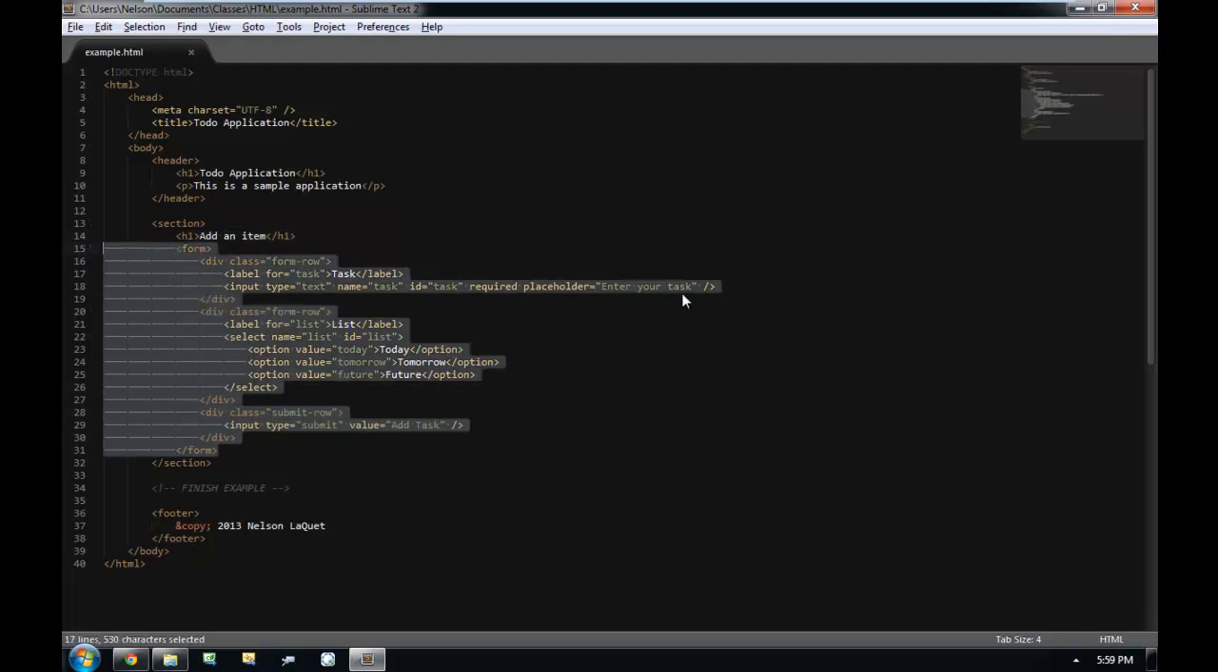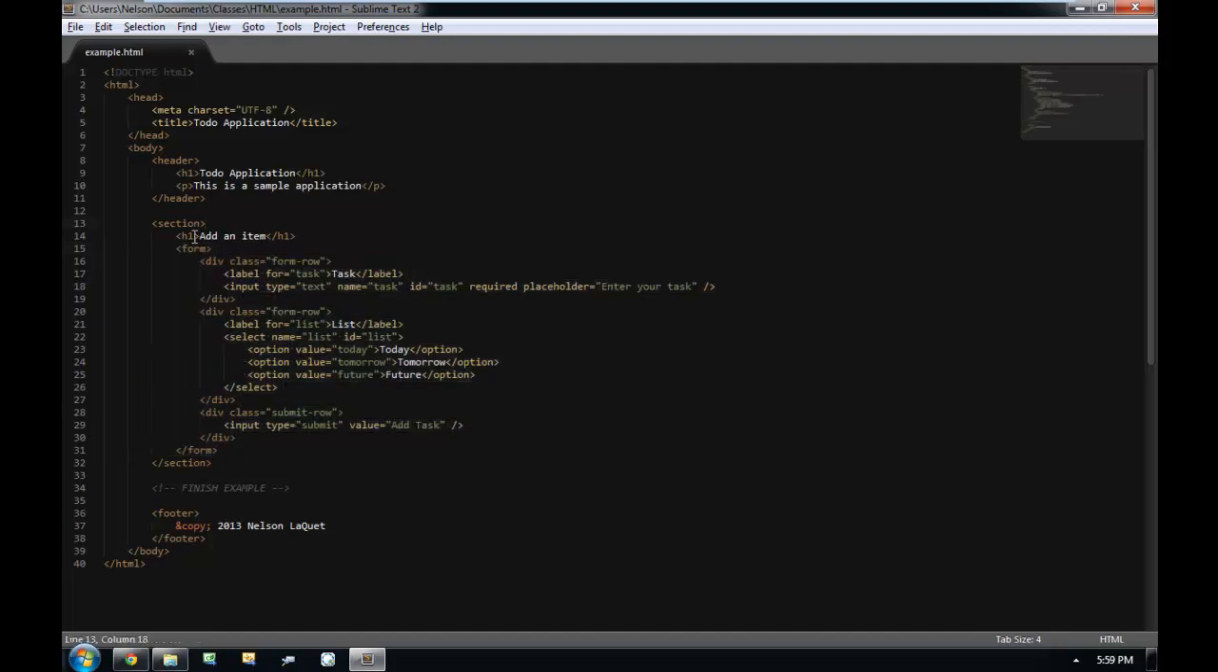I know a lot of this stuff looks alien to people who have never seen HTML before, but all you've got to do is ask yourself, what is this text being marked up by? Well, this text is being marked up by an H1 tag. That means it's a header. What is this text being marked up by? Well, it's being marked up by a label, but it's a little bit more complicated than that. It's being marked up by a label for the task field.